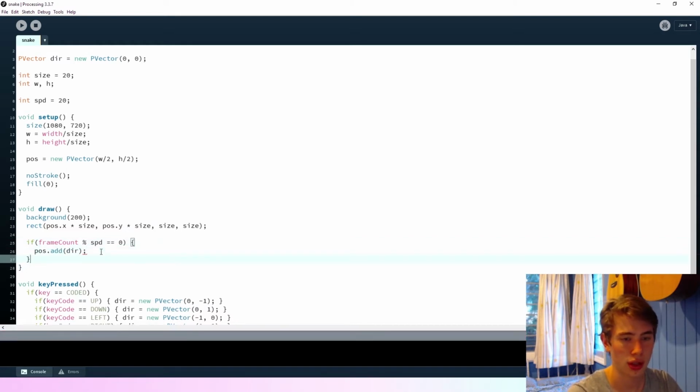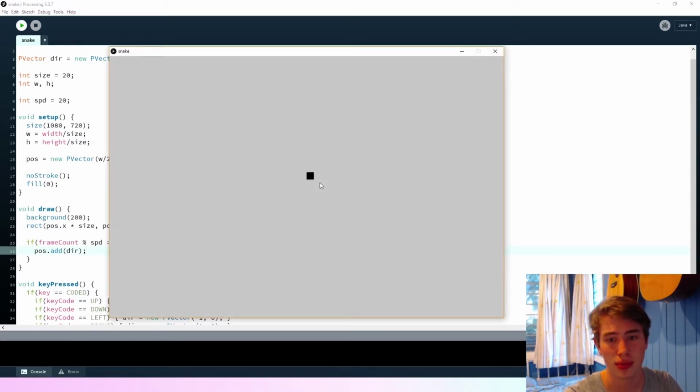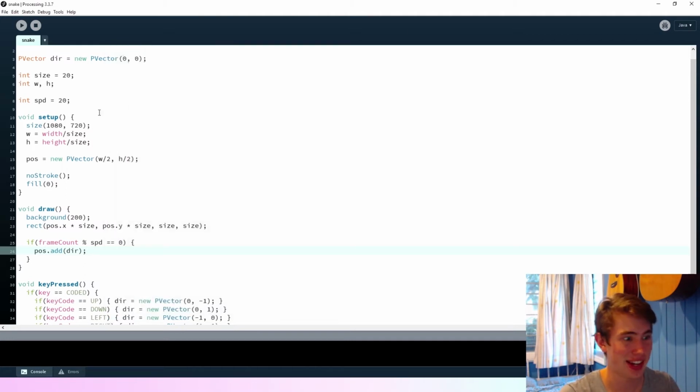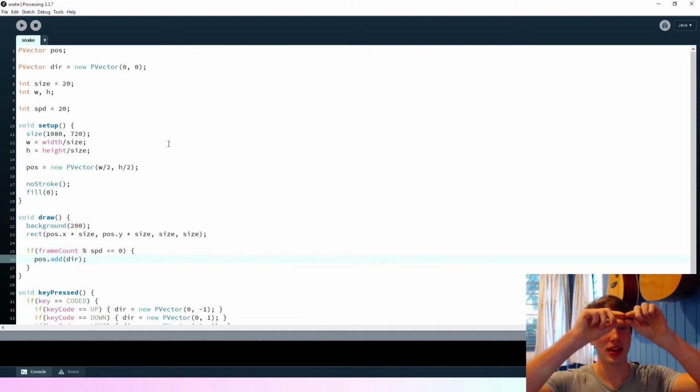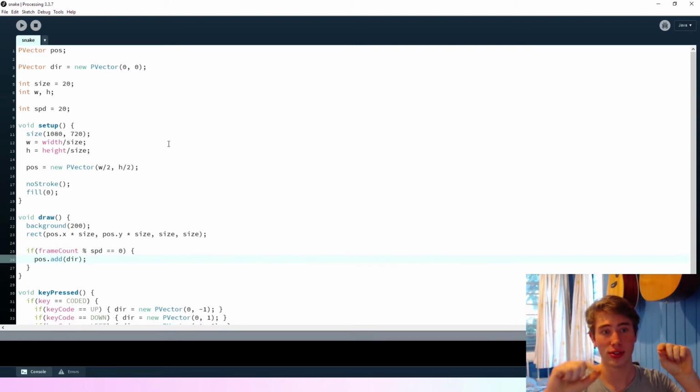So what that's doing, this percentage symbol is modulo, so it essentially divides these and then looks at the remainder. So if the remainder is 0, if the frame count's divisible by 20, so every 20 frames, we'll be updating the position. So now if we run this, we should see that it moves a lot slower, and we can use the arrow keys to move it about. So we're going pretty well, I think, at the moment. So what we need to do now is we need to keep track of where the snake's been and use that to make the tail.